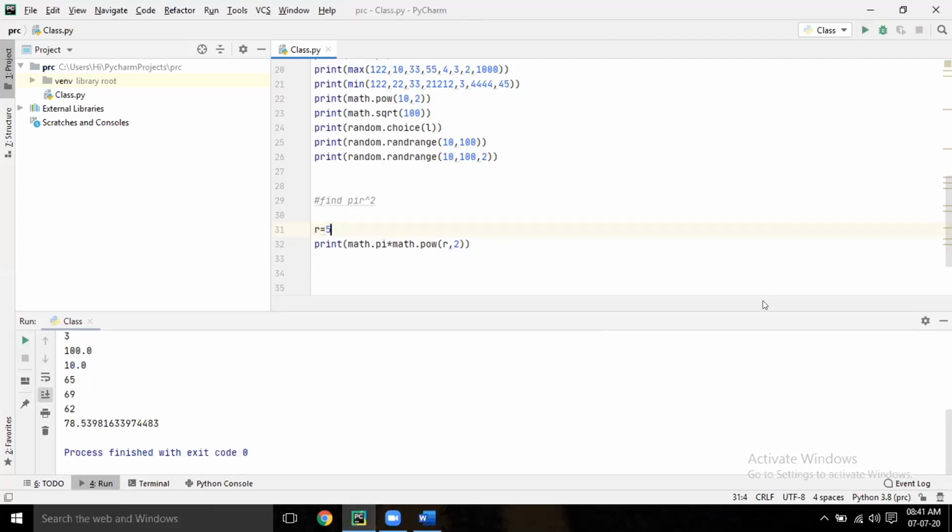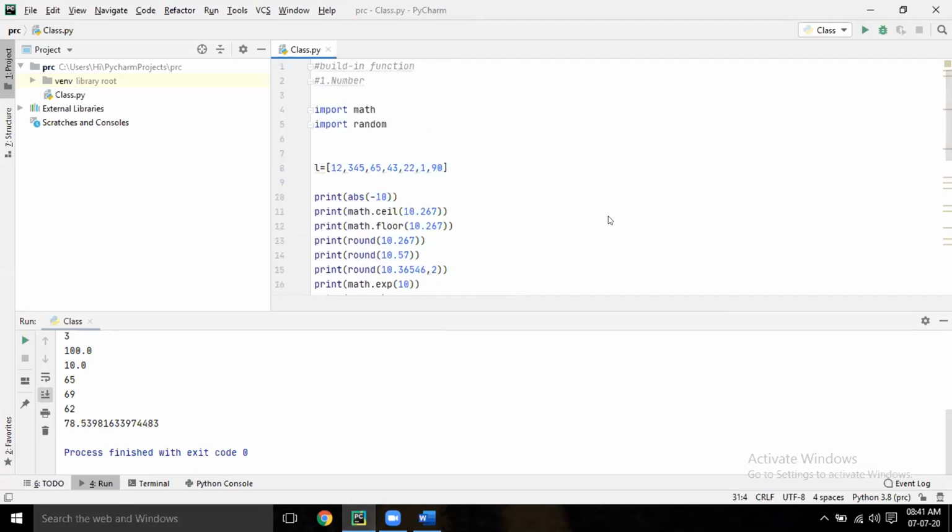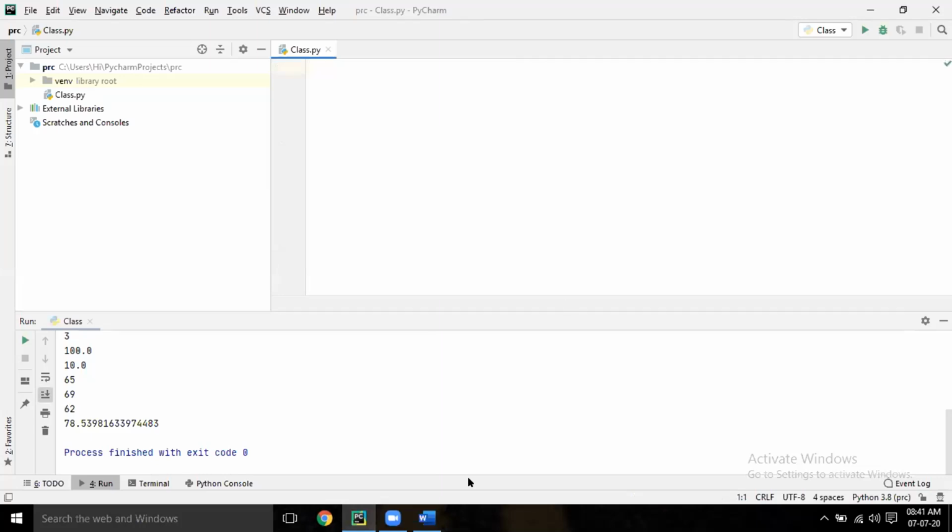So you can use these functions to calculate pi r square: math.pi into math.pow(r, 2). Now save it. We'll do the next built-in functions in our next session.